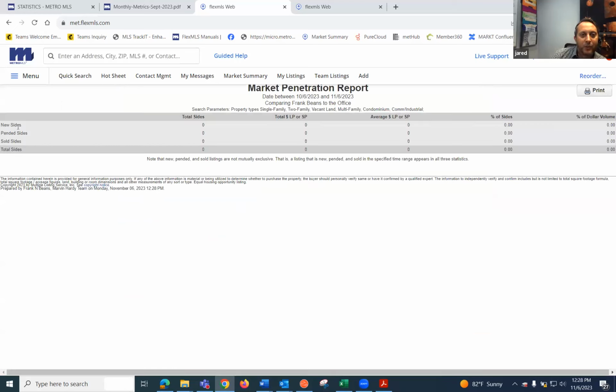And it basically is going to show me here how many new sides totals, list versus sale price, average list per sale price, percentage of sides. And it also shows me the pending sides and sold sides. And I can always look up here to see what my criteria is. Again, this is a test account, so I don't have all the data that you would have running these.